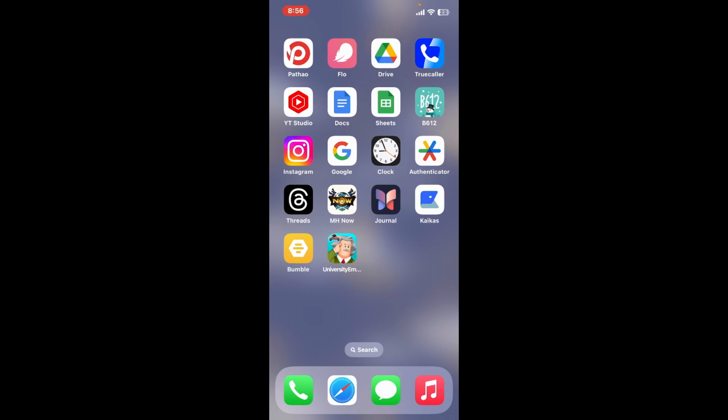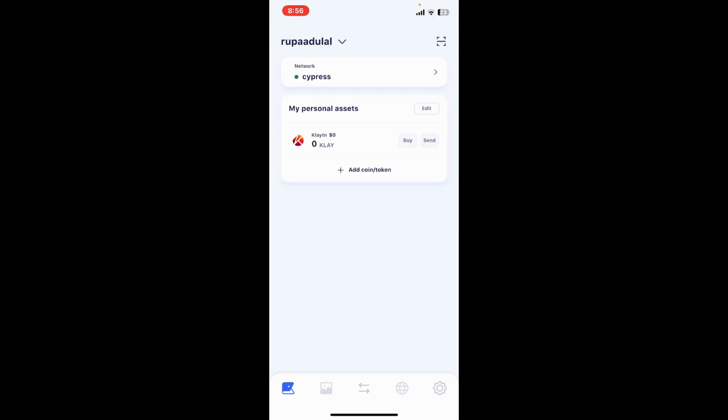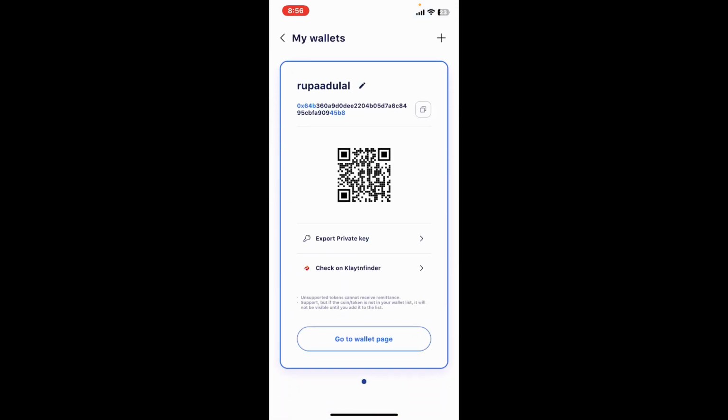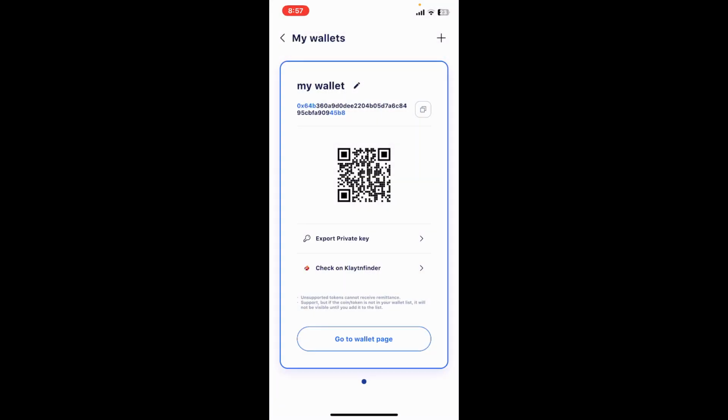From the app drawer, tap open Kaikas application and make sure to log into your account by entering your account's PIN. Once you're signed into your wallet, go ahead and tap on your name at the top left corner. Now, tap on the little pencil icon right next to your wallet's name and enter a new name that you'd like to set. After you are done, tap on OK and you have now changed your name for your wallet on Kaikas. So that's how easy it is.